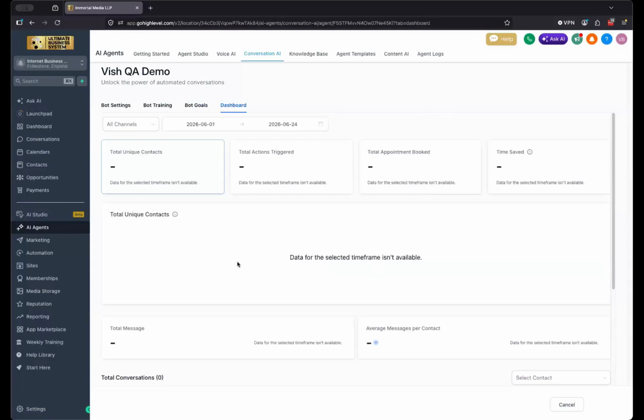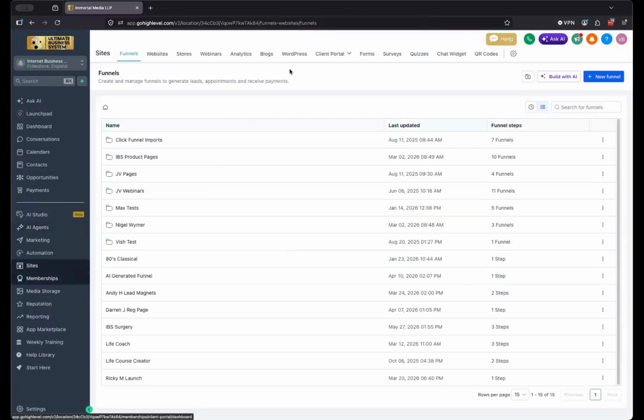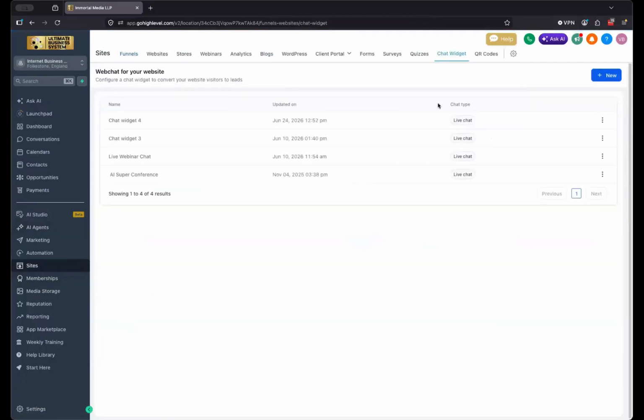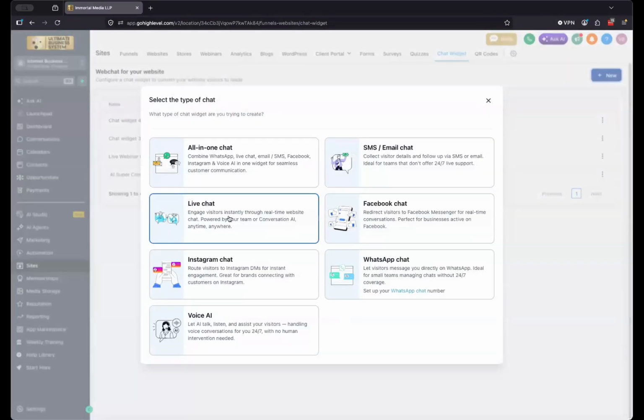Well, very, very easy thing to do. If we go to sites and we click on chat widget over here, we have to create a widget that we can place on our website. So we'll click on new. And we will have live chat. You have loads of different options, but because we're going to place this on our website, we're going to click on live chat.